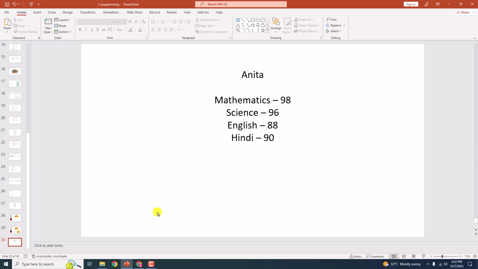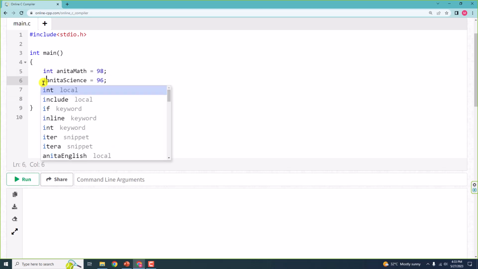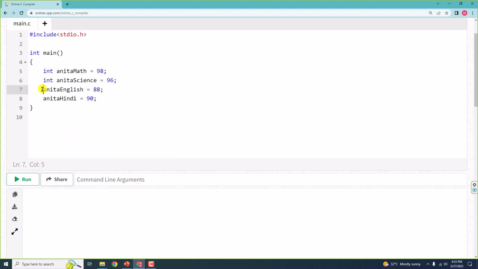Now, one way to do it is like this. I can create separate variables for various subjects and then store values in them. So 98, 96, 88, 90 all are integer values. So I'll say int everywhere and store separate marks in separate variables like this.